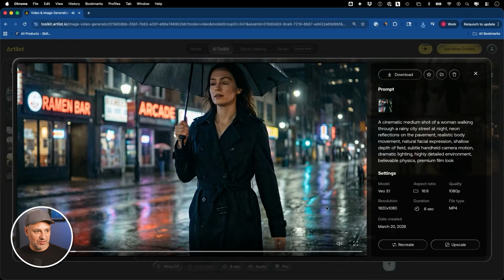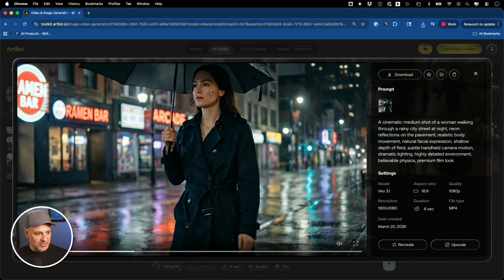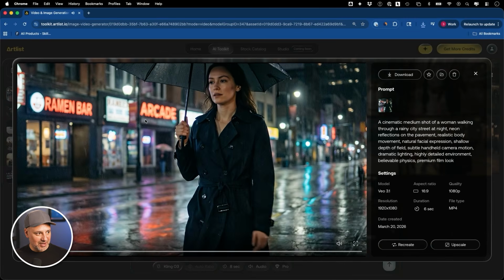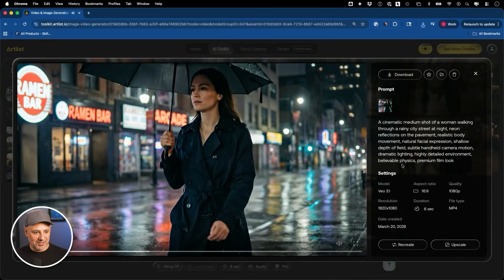You have the rain, you have the reflection. The eyes look pretty good here. The movement looks great. Rain looks natural. Spelling in the background is good. Yeah, it followed everything exactly right.